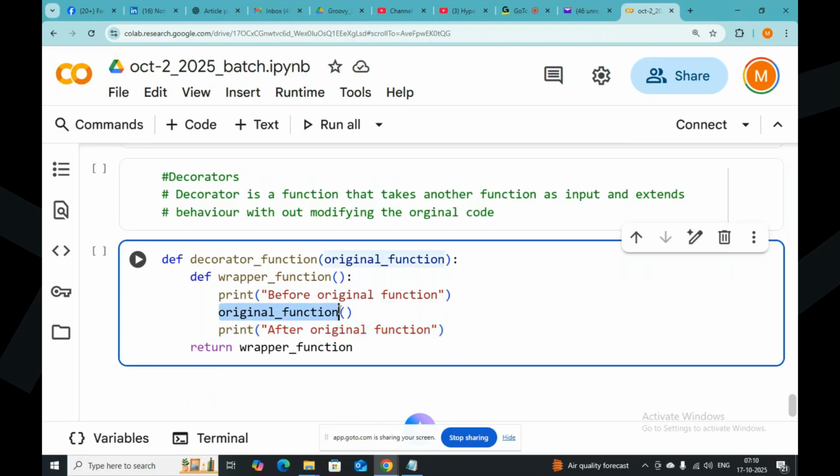So the original function is being called. What is the output of this original function? We will see now. Very simple, straightforward. The decorator function returns the wrapper function. How can we call this decorator function?